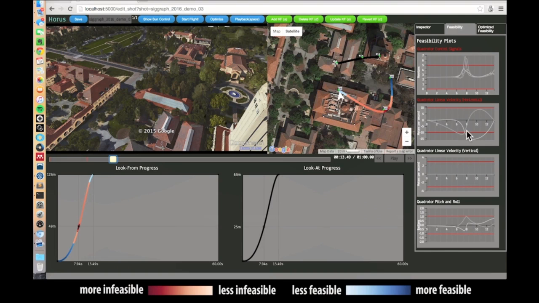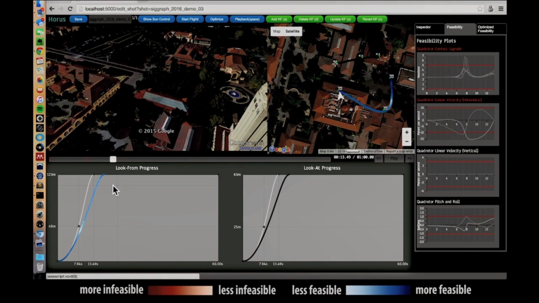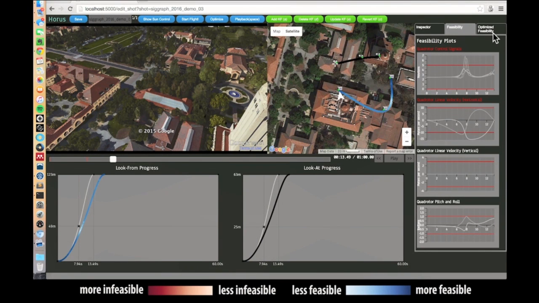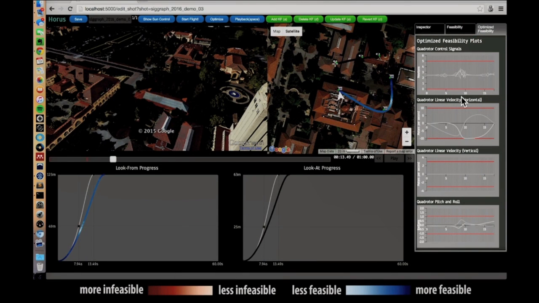Our algorithm automatically converts this infeasible shot to a feasible shot. We invoke our algorithm simply by clicking the Optimize button. By looking at the optimized progress curve and feasibility plots, we see that our algorithm has perturbed the timing of the shot to respect the quadrotor's velocity and thrust limits.